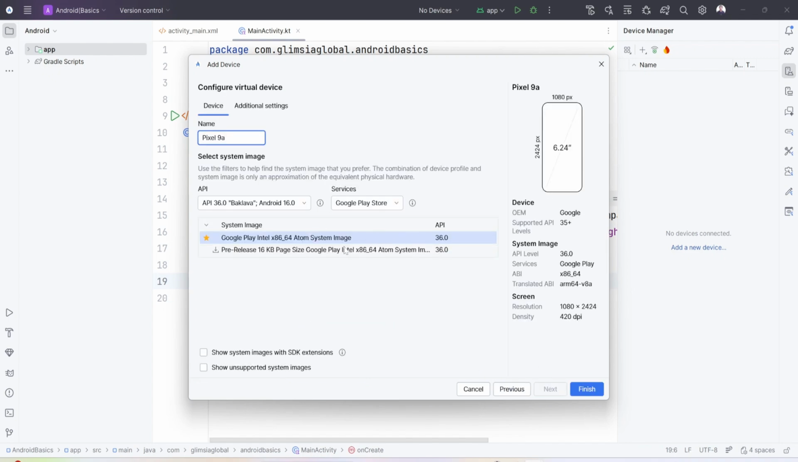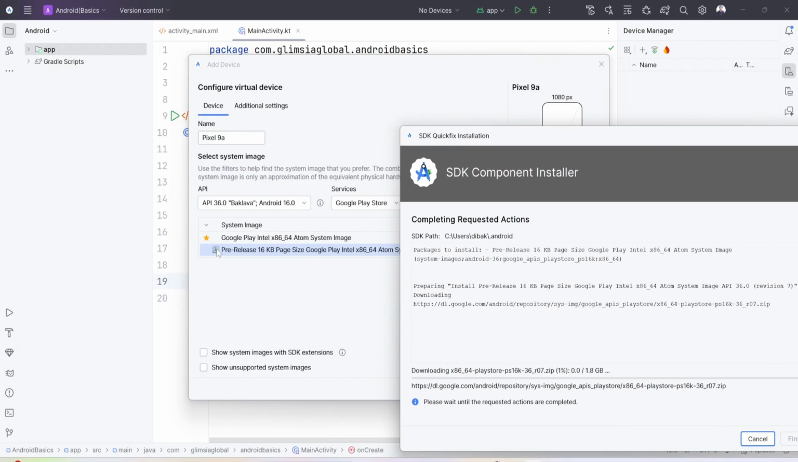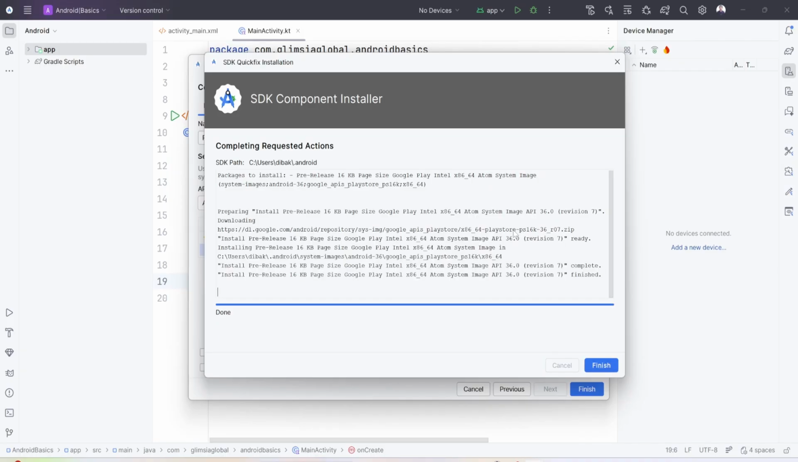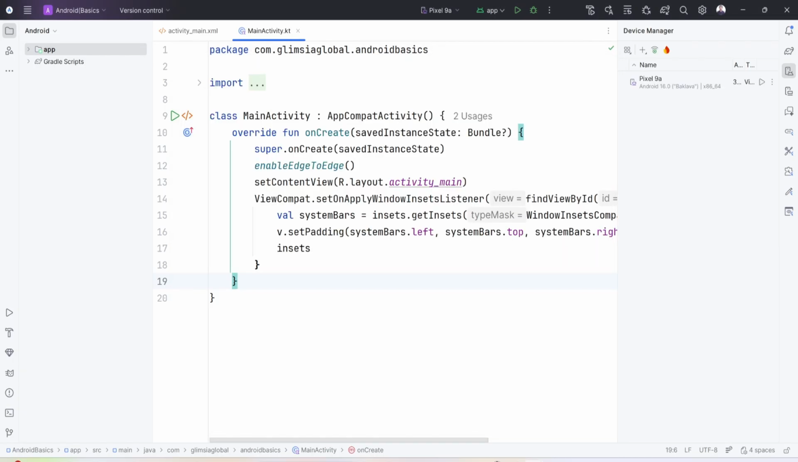See, the system is loading, so it will download the system image. If you click there, then it will start the download. It will take some time. See, it is 1.8 GB, so let it finish first. Okay, see, this download is complete. Now click on this finish, then click on this finish. See, this virtual device is created.